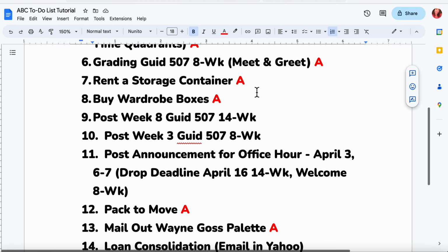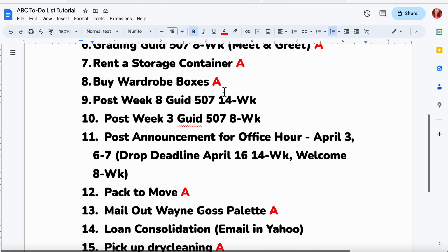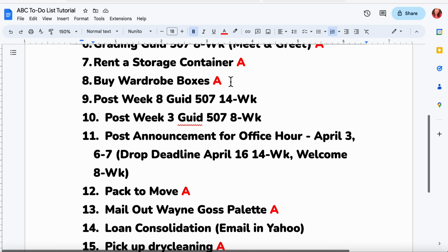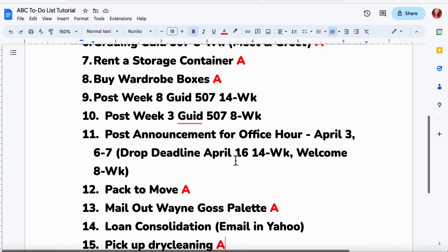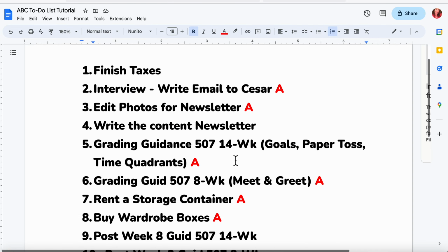Rent a storage container. Whew. Buy wardrobe boxes. I'm going to have to go to probably a storage place to get those. Pack to move. Mail out the Wayne Goss palette and pick up dry cleaning. It sounds like a lot, but I think it's doable.